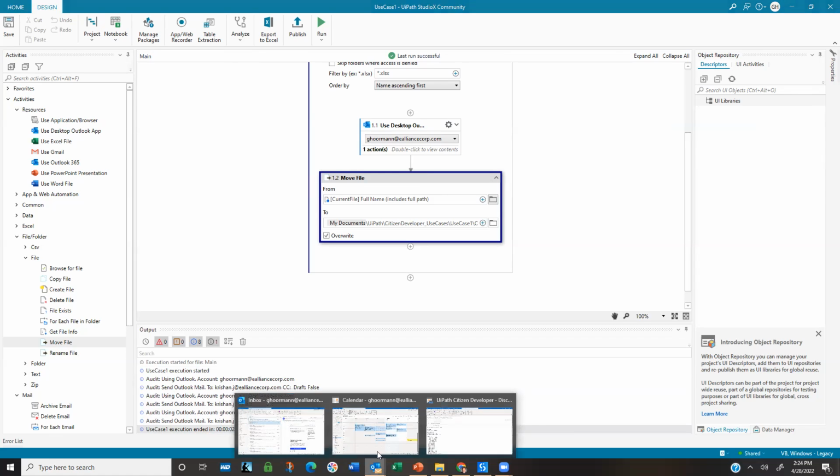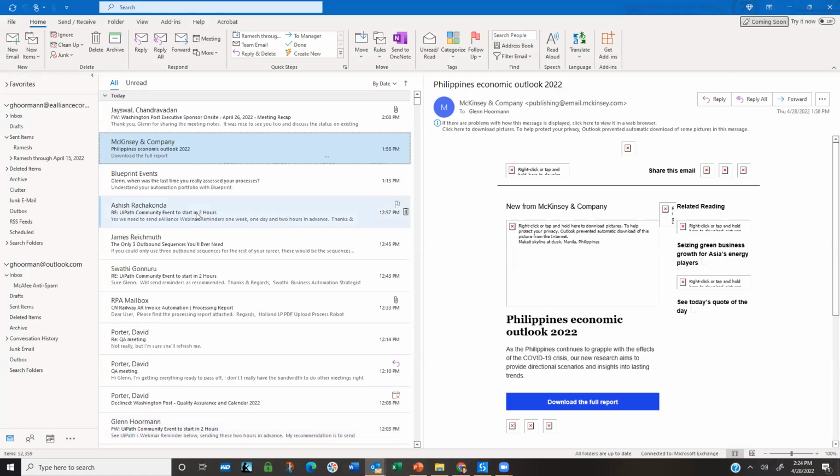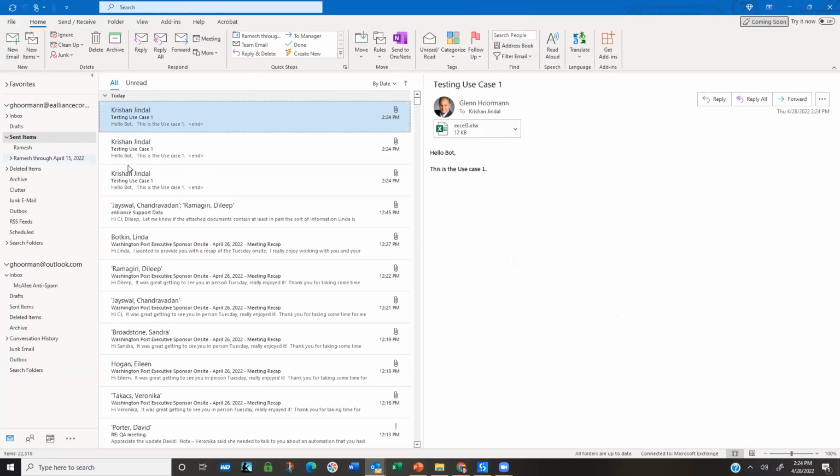Now, let me just show you the emails sent. So if I go here in the sent items, you would see 3 emails have been triggered by the bot. So here in this email, the bot has sent out the Excel file 1. Here it has sent out the Excel file 2. And here it has sent the Excel file 3. So yeah, that is our use case 1. Over to you, Glenn.